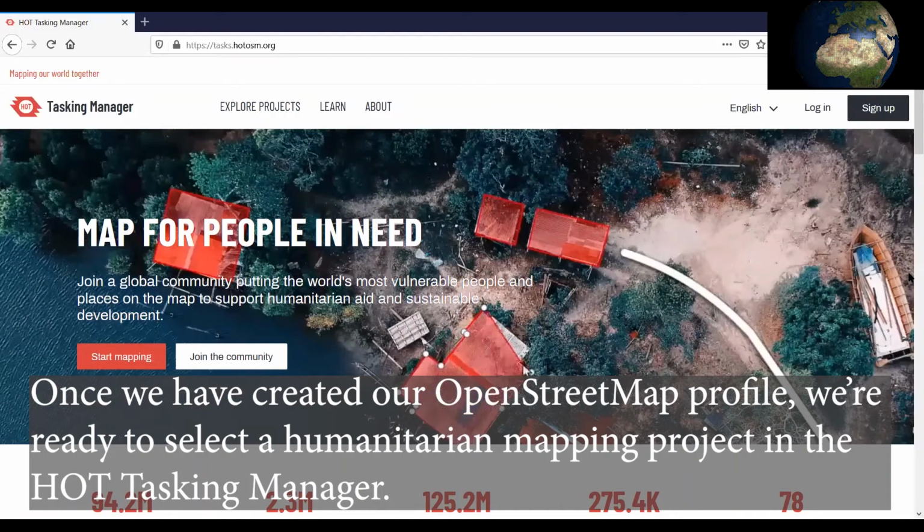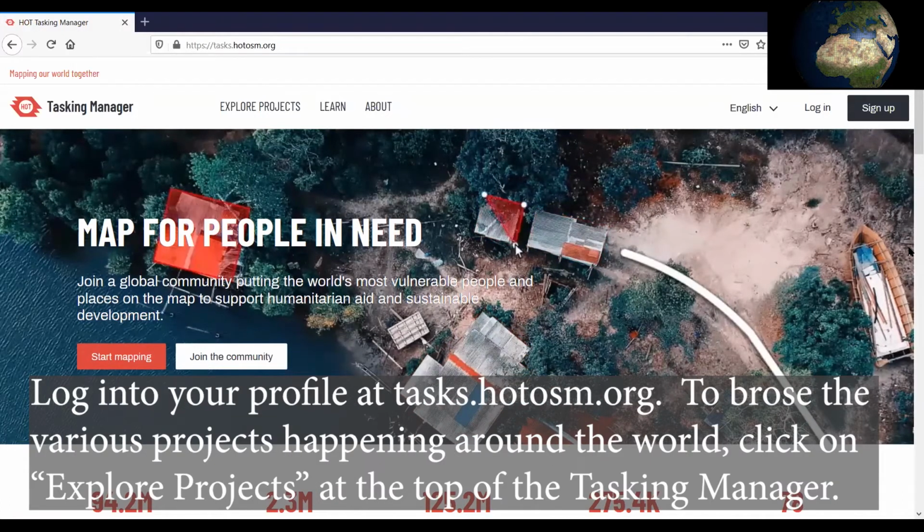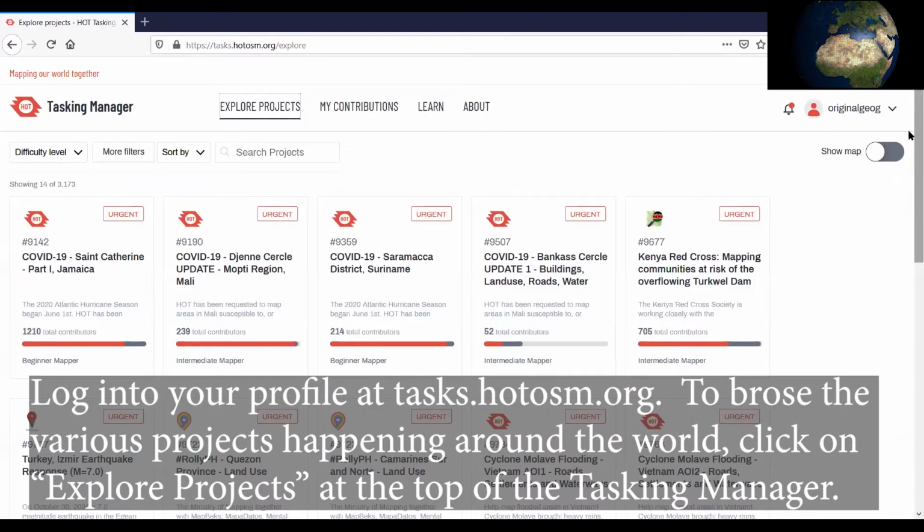Once we have successfully created our OpenStreetMap profile, we are ready to select a humanitarian mapping project in the HOT Tasking Manager. Log into your profile at tasks.hotosm.org. To browse the various projects happening around the world, click on Explore Projects at the top of the Tasking Manager.